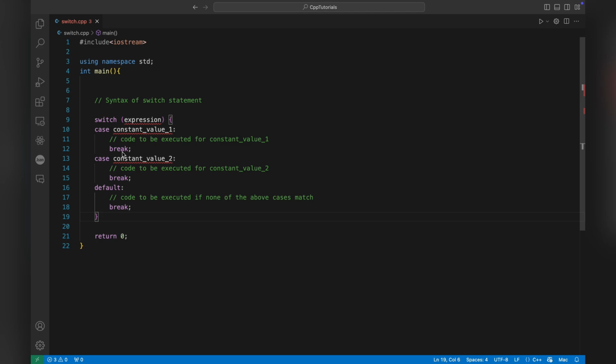And one of the best things about the switch statement is that we can add as many cases as we want. We don't have to limit ourselves to just 2 or 3 cases, whether it's a small number of values or 100. We can use a switch statement to make our code more concise and readable.